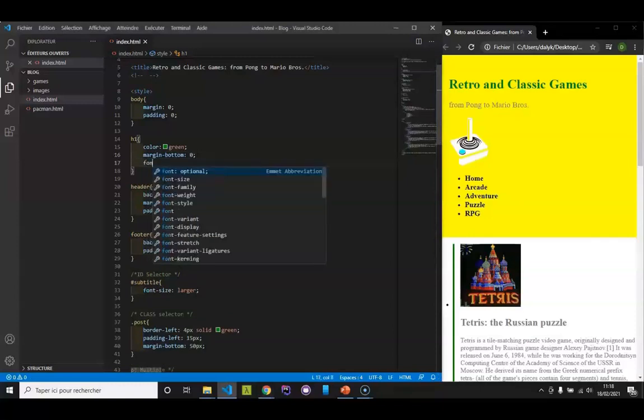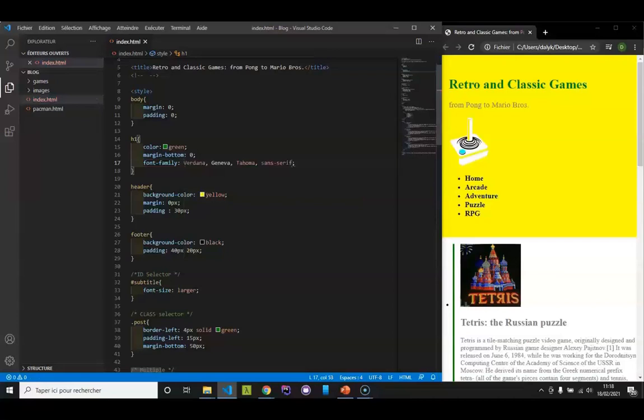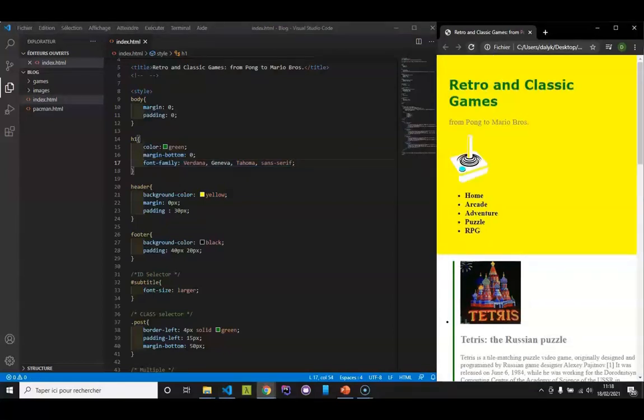We will change its style. For this we will use font family. Now we can specify which font we can use. So in fact, it will select Verdana. If there is no Verdana, then Geneva or Tahoma, and if neither of them is there, then it will be sans serif, according to your browser. If I update, you can see that my font has been changed.